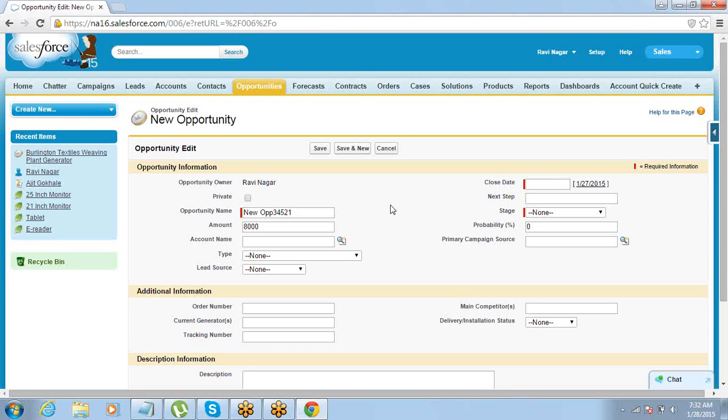So will it throw an error if you are using data loader to insert data? Validation rule, yes. So it won't allow it when the amount is less than 10,000? Yeah, no, it will not allow. So a validation rule is also something which is global. Whether you are entering from a certain page layout or from the data loader, it is applicable everywhere. All right. Okay.